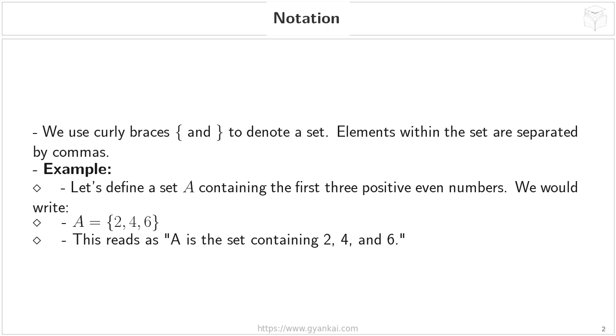Let's look at an example. We're going to define a set, and we'll call it A. This set A will contain the first 3 positive even numbers. Now, what are the first 3 positive even numbers? That's 2, 4, and 6. So, to write this set mathematically, we write A equals {2, 4, 6}. We read that as A is the set containing 2, 4, and 6. Notice how the numbers are inside the curly braces and separated by commas.